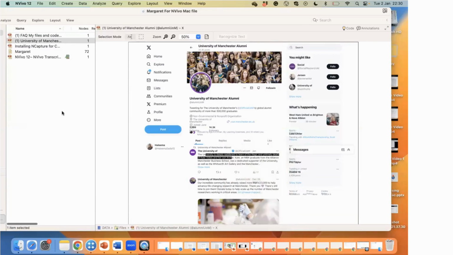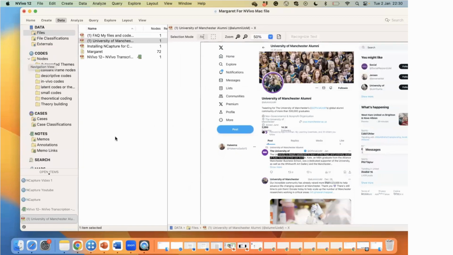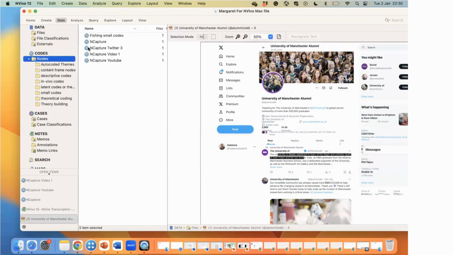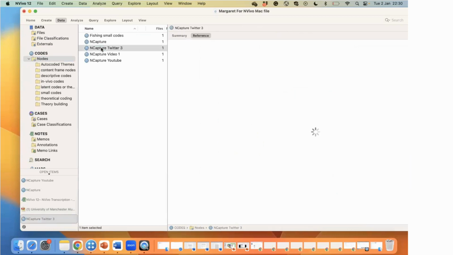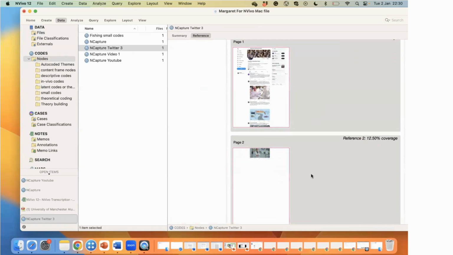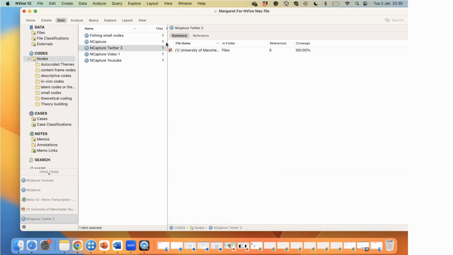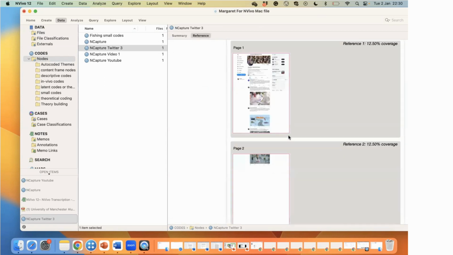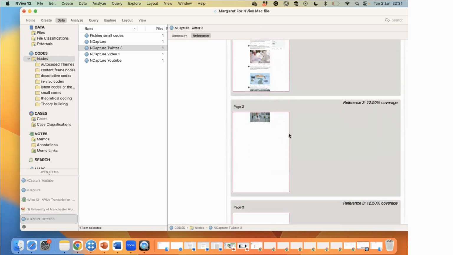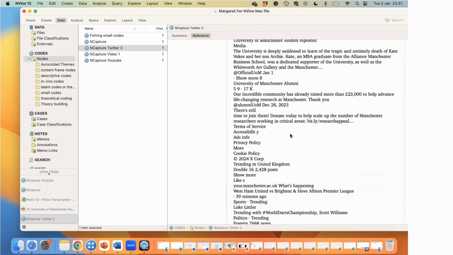Let's go to the nodes. If we look at nodes, let's see if we have any nodes for Twitter. Yes, we have these nodes. This is the summary of the nodes. Sorry, this is the reference of the nodes. The summary is simple, stating 5 references. These are the 5 references. And this is all the text from Twitter.